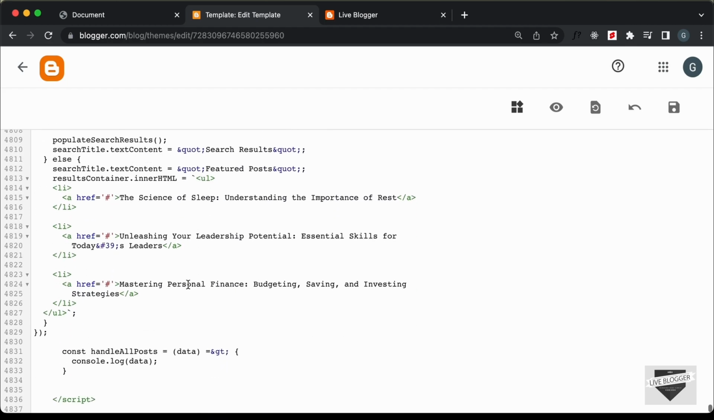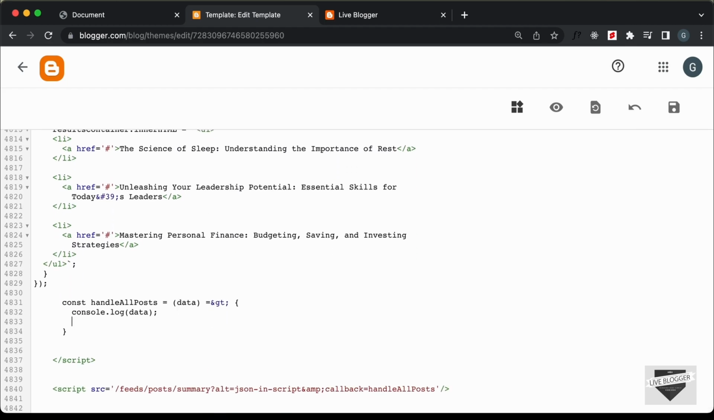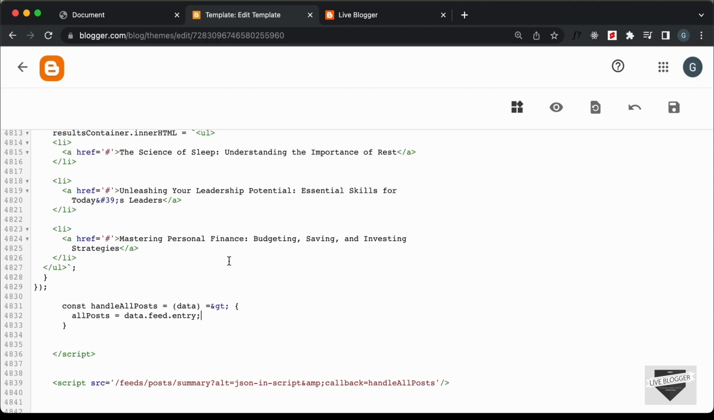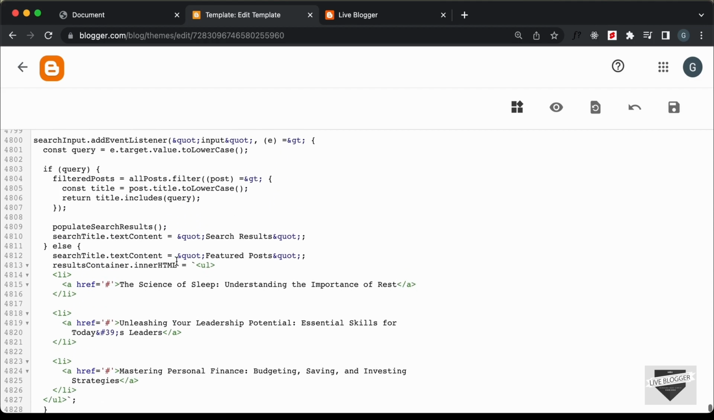Now let's scroll down and here let's type allPosts equals data, and we had feed in that, and in that we had entry. Right now let's go ahead and delete this line of code. So now we are storing the data of all the posts inside this allPosts array. Now let's go ahead and see what are the other changes we need to do.